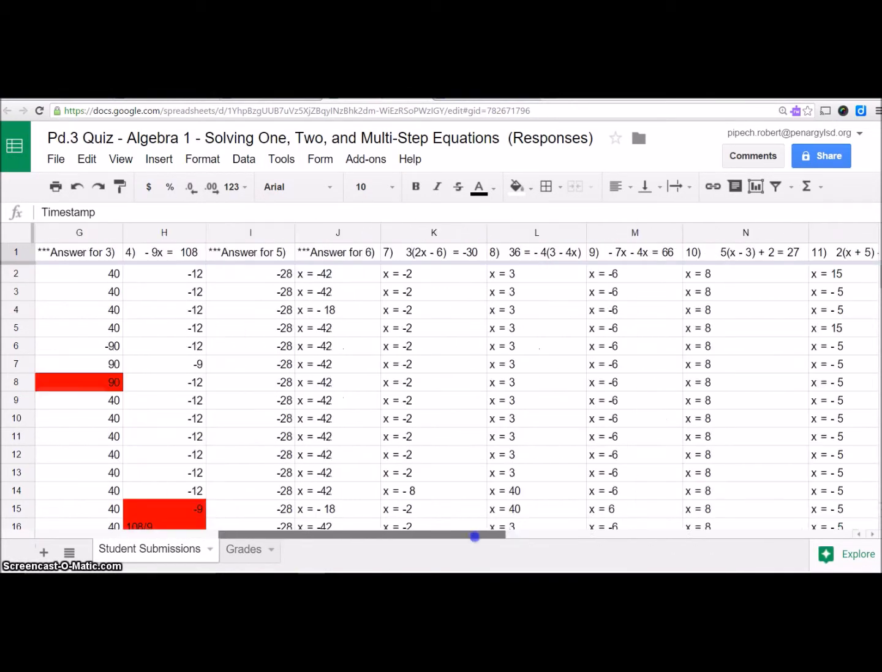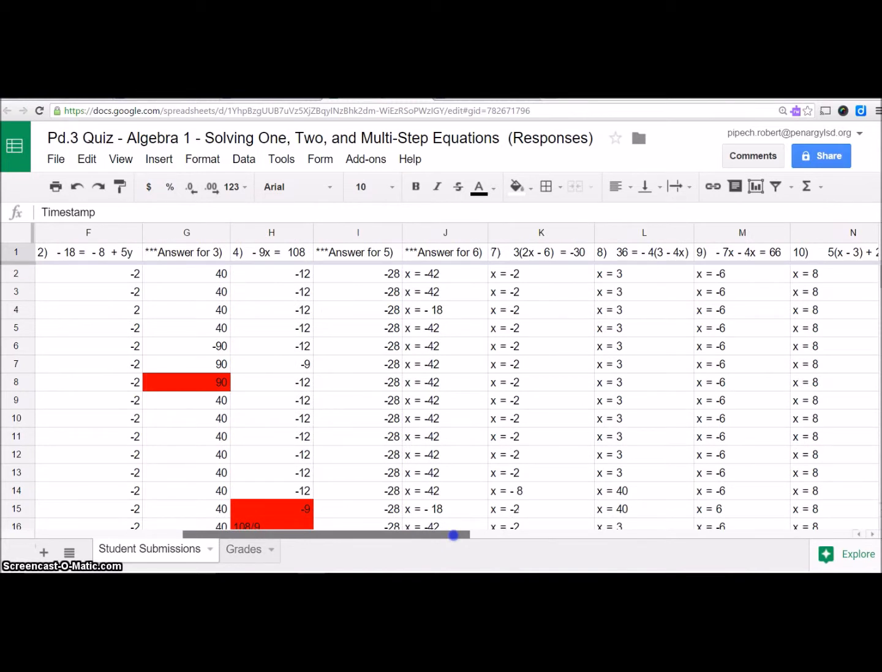So since all the responses are in one place, it allows you, as a teacher, to grade them very quickly and then share that feedback very quickly, such as the next day, and even for small assessments, sometimes even in the same class period.